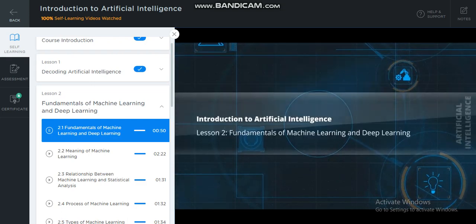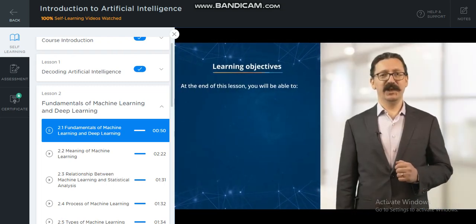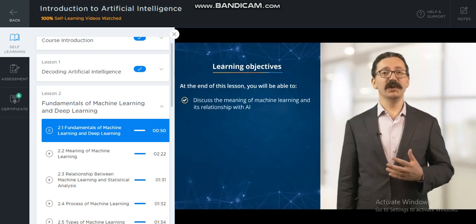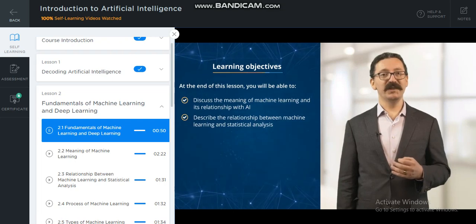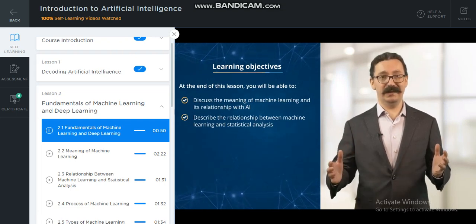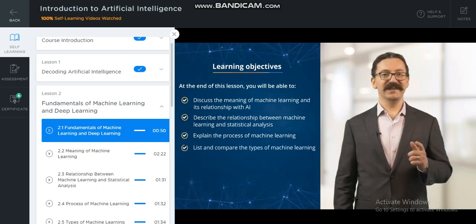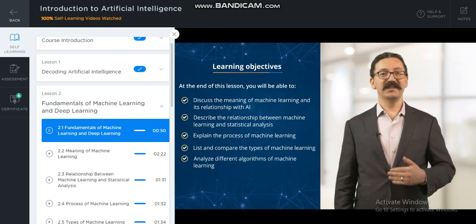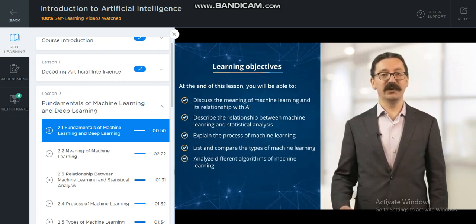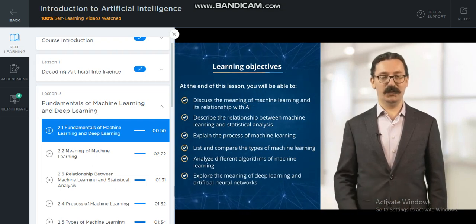Lesson 2. Fundamentals of Machine Learning and Deep Learning. At the end of this lesson, you will be able to discuss machine learning and its relationship with AI, describe the relationship between machine learning and statistical analysis, explain the process of machine learning, list and compare the types of machine learning, analyze different algorithms of machine learning, and explore the meaning of deep learning and artificial neural networks.